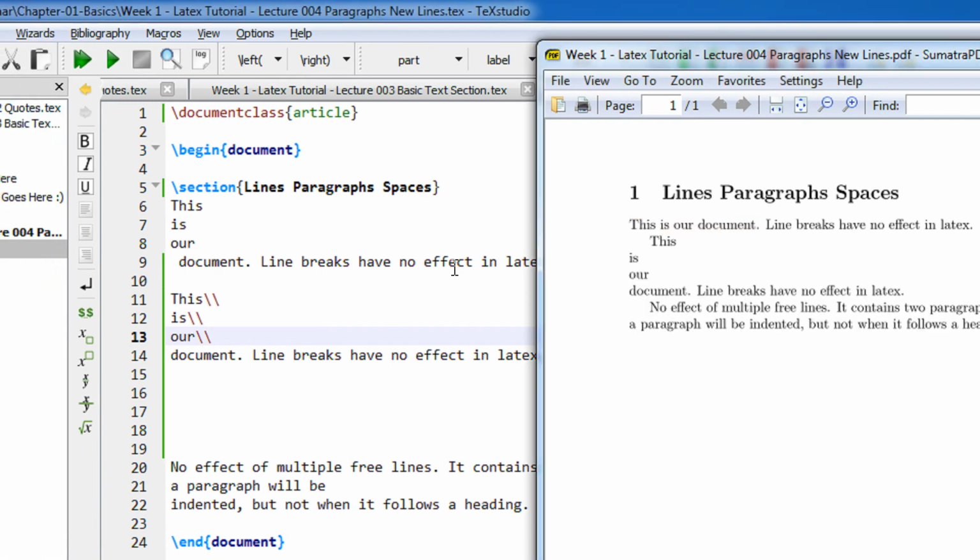So see, basically I have a blank line here. Line number 10 is a blank line. If you leave a blank line between the previous text and the next text, LaTeX assumes that it's a paragraph break. Hence you see this appearing with an indent here, because it assumes this is a new paragraph.